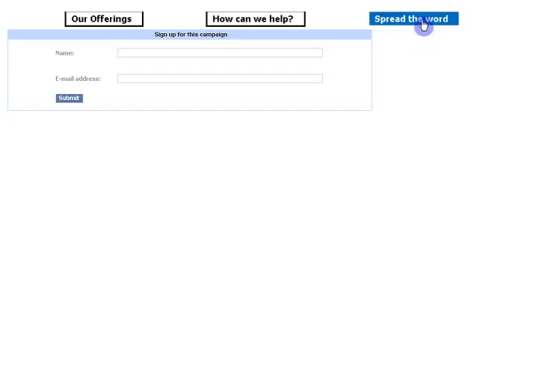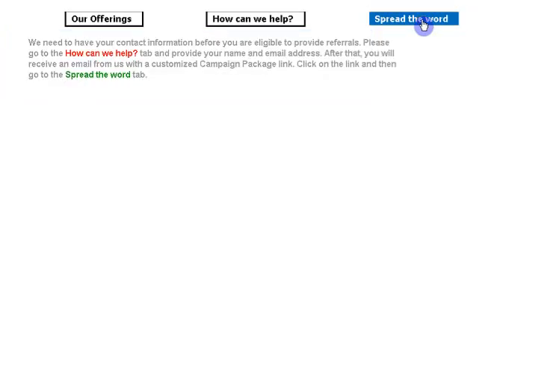However, here we have this tab for spread the word, but if they click on it for referring their friends, they cannot, since it asks for how can we help. It tells them to go to how can we help, get their information, and then after that they receive the email campaign, similar to what we saw in the case of John, and then they can refer their friends as well, and they can edit any of their information. We will cover the details in one of the next tutorials.